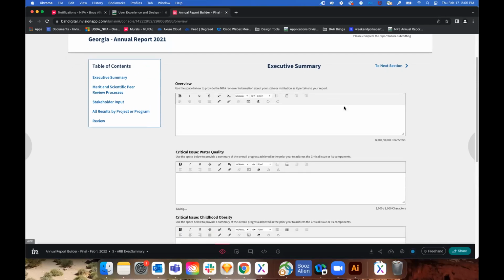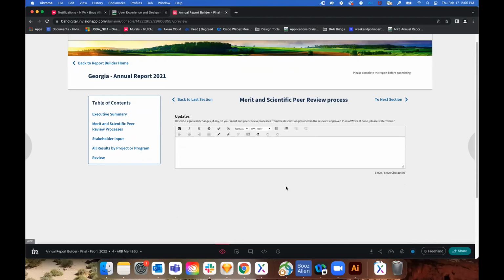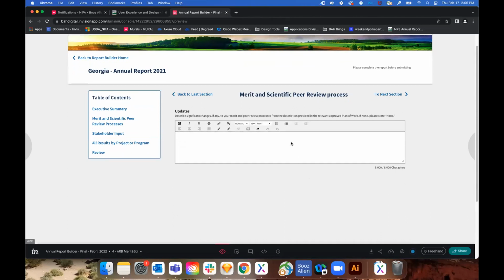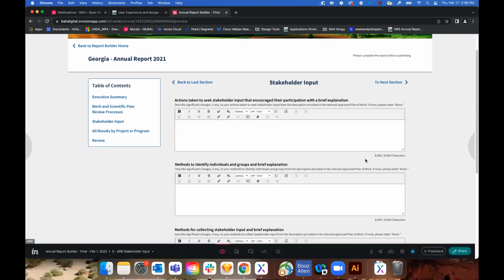So this is the executive summary page. Move on to the next page, which is the merit and scientific peer review process. This should look really similar to, or structured like, annual reports you've done in the past. Just as a note, all of the text boxes have that auto-saving feature. Then stakeholder input sections, much like before.